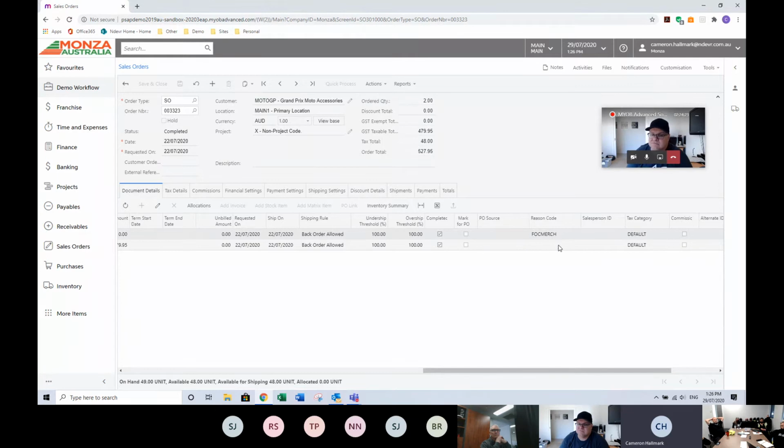Now you can set up different reason codes. So you might have reason codes, for example, for other reasons you give either discounts or free stuff, like sponsored riders and dealer staff. Sponsored riders is a good example. Now by choosing that reason code, it allows me to send that somewhere else in the general ledger if I want it to.